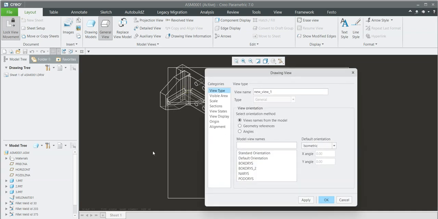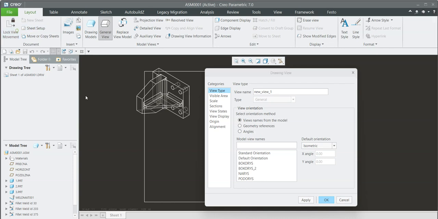Let's say I selected here. Let's see what is here. For example, it's a view name. You can change the view name here. Let's say I want to write here Front View.